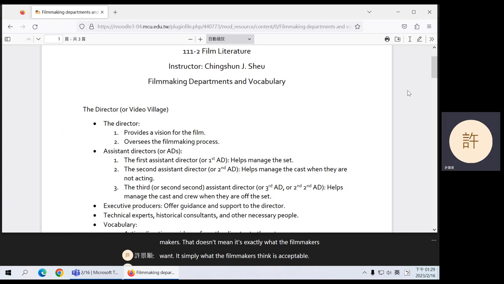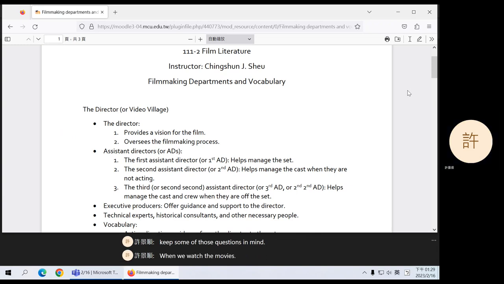So I know that that was a lot of questions. I hope you can keep some of those questions in mind when we watch the movies. Okay, let's look at the handout. When you make a film, there are a number of different parts. Each part is called a department.